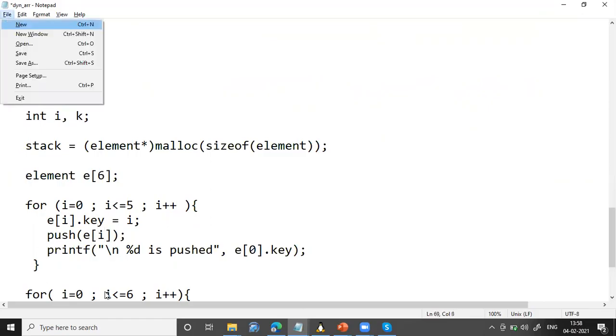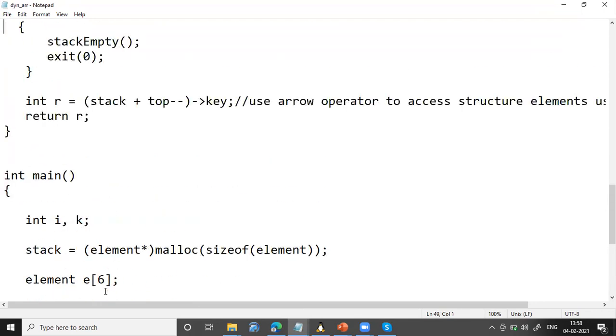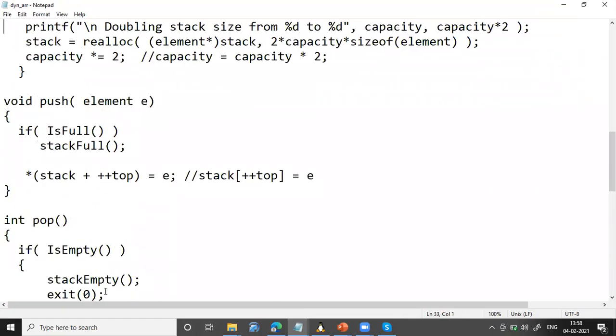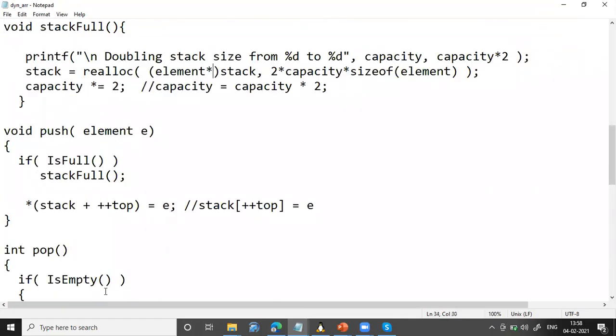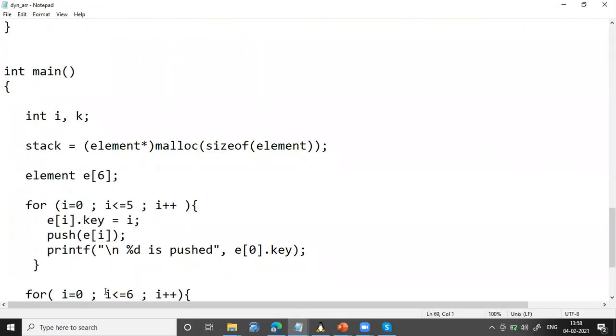Then the second time, E of 1 dot key is equal to 1, and we are pushing E of 1. But when you push for the second time, the stack is already full, so the full function will be called. It will display doubling stack size from 1 to 2, then it will double the stack size by using realloc, and then the value will be pushed. Like that, it will push all the six elements.